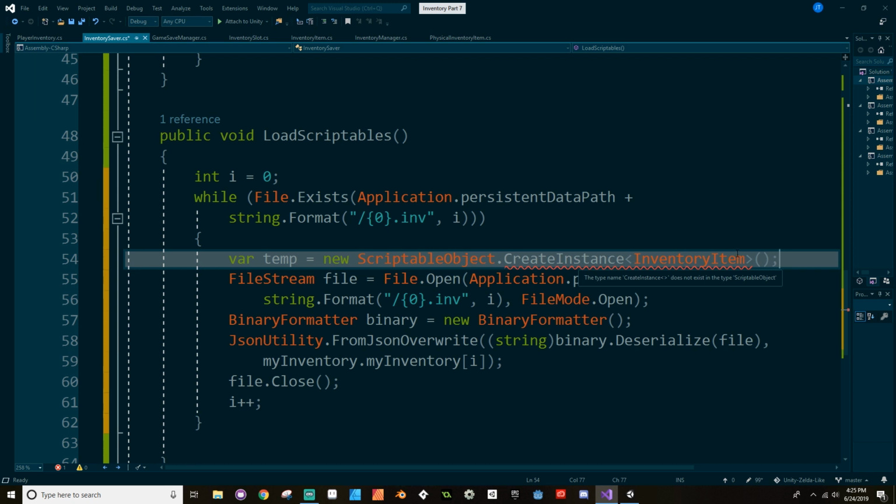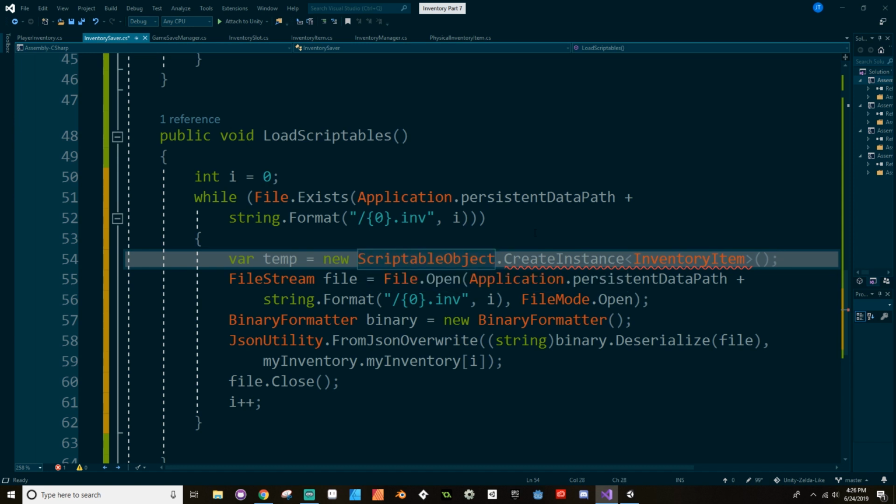Okay, I need to check something here. Hold on for just a moment. Aha, that's what I needed to do. I don't need to use the new. So it's just ScriptableObject.CreateInstance inventory item. And we're going to save that as the temp.